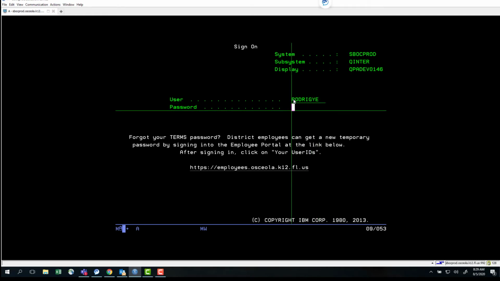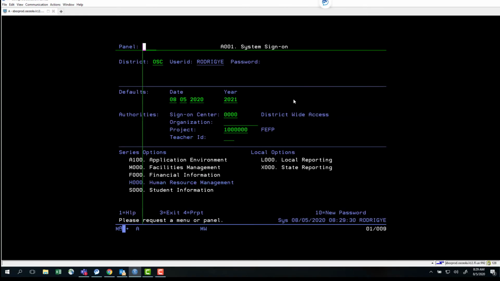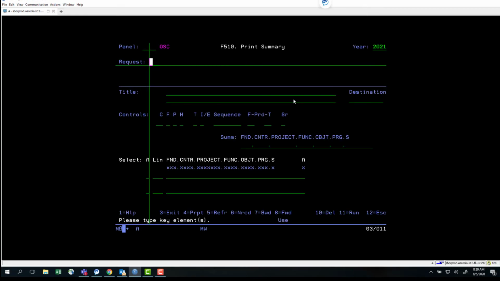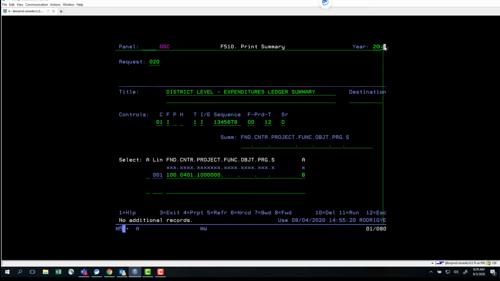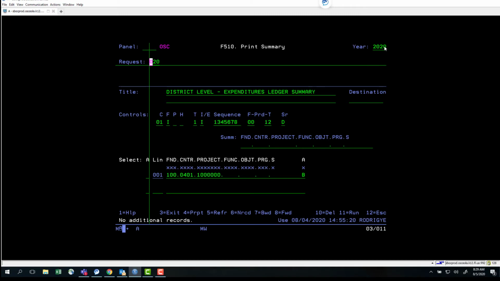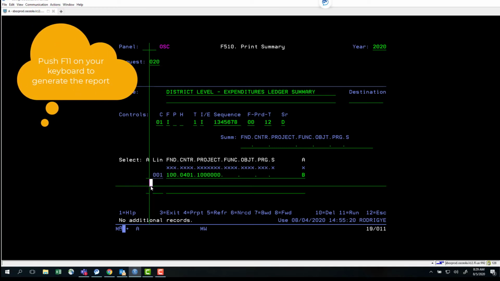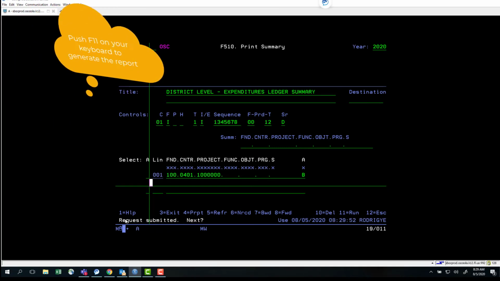All right, we just log in. I'm going to do a 510 report. It's a budget summary report, so I'm going to choose a random school. Since the system is currently down, I'm going back to a previous school year to see how the school eventually ended. To generate the report, I'm going to press the F11 button on my keyboard. Request submitted, what is next?